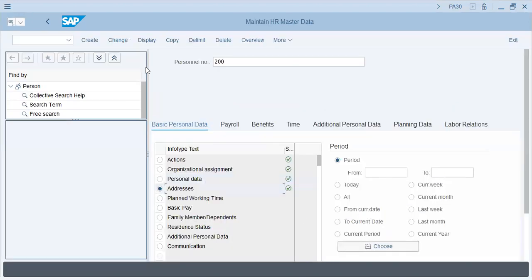Address is residential or office or commercial or mailing addresses. These are the fields that we can maintain in addresses. The number of fields that we have in addresses are many, numerous. Oh, disconnected.